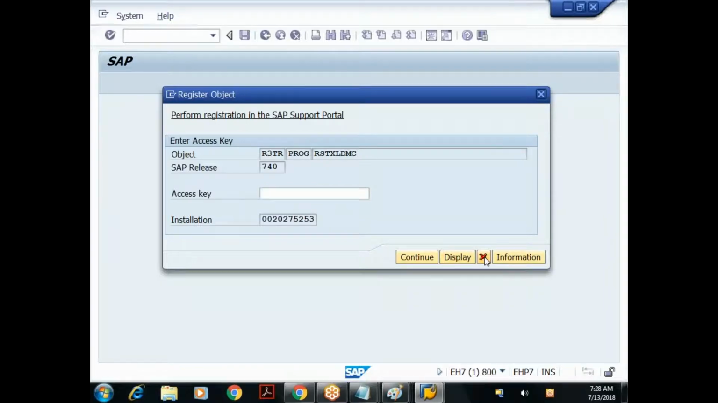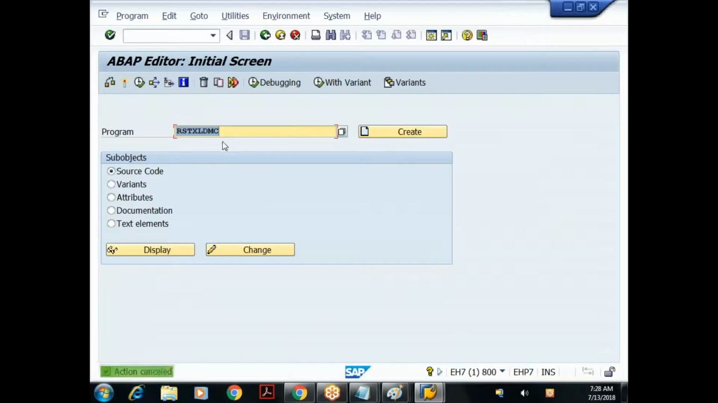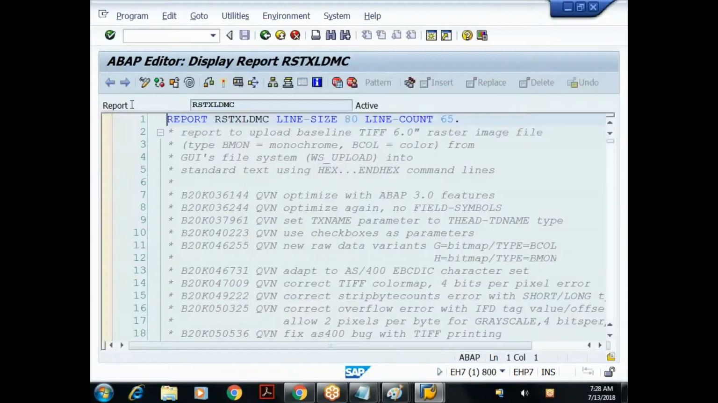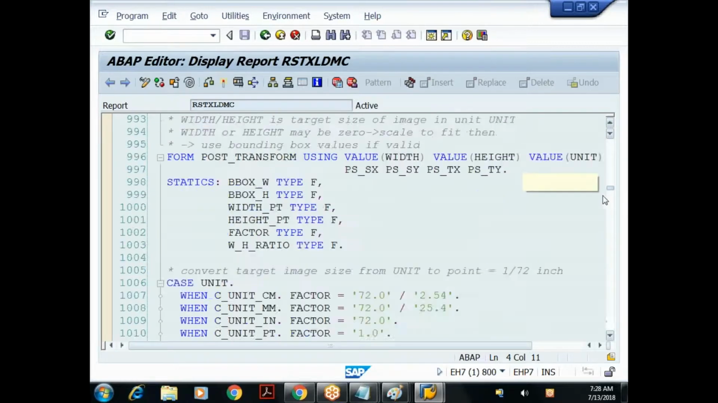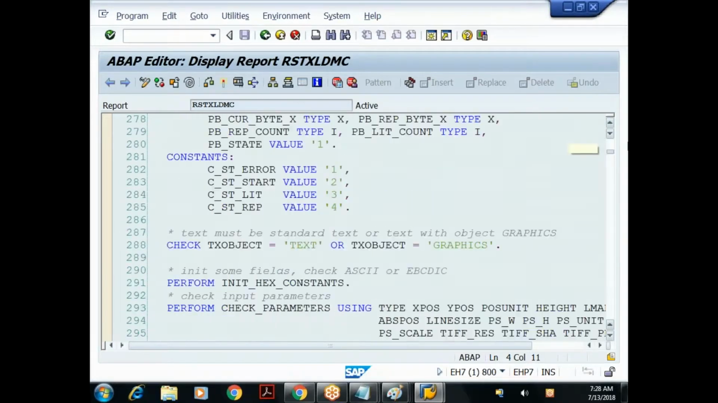So let me cancel this. Access refused. So I can only display it, I can only read it. I'll click on display. You can see this is the standard program given by SAP. I can only display the report, read it, and execute it, but I cannot do any changes.